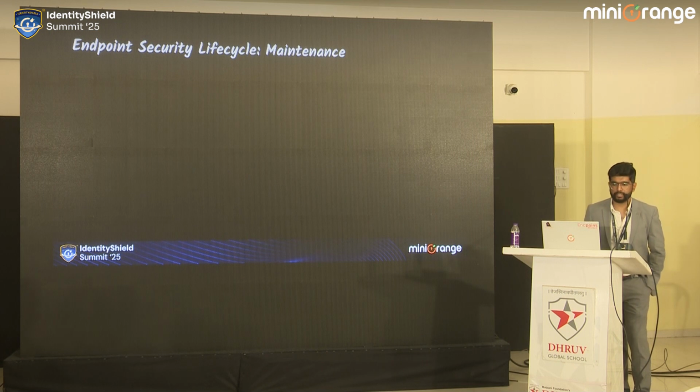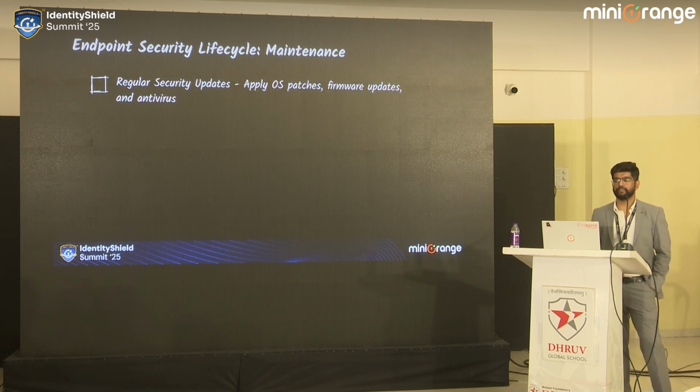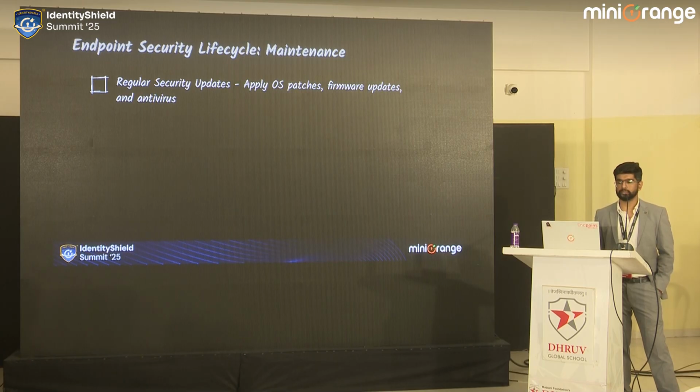Then moving forward is maintenance. The first one is regular security updates, which means applying OS updates, firmware updates, and antivirus updates, because you installed everything at the time of onboarding. But generally, IT admins forget that those things need to be upgraded as well, with the latest vulnerability fixes and the latest security fixes.